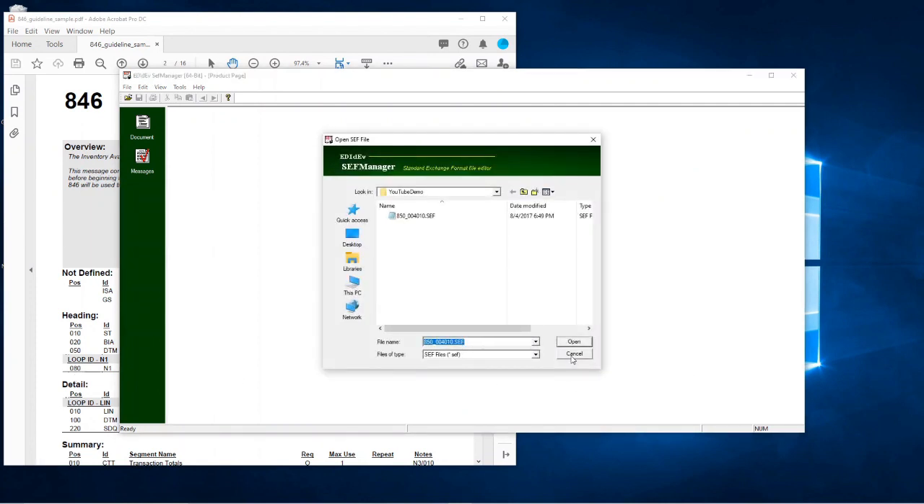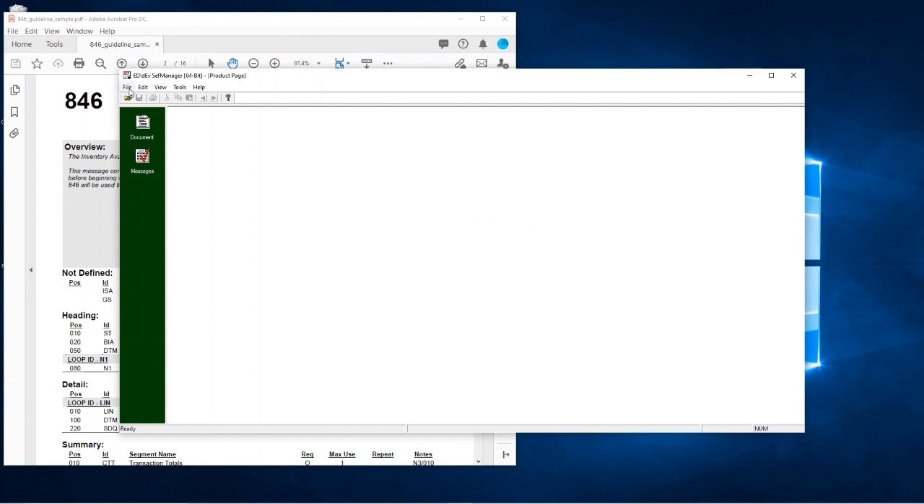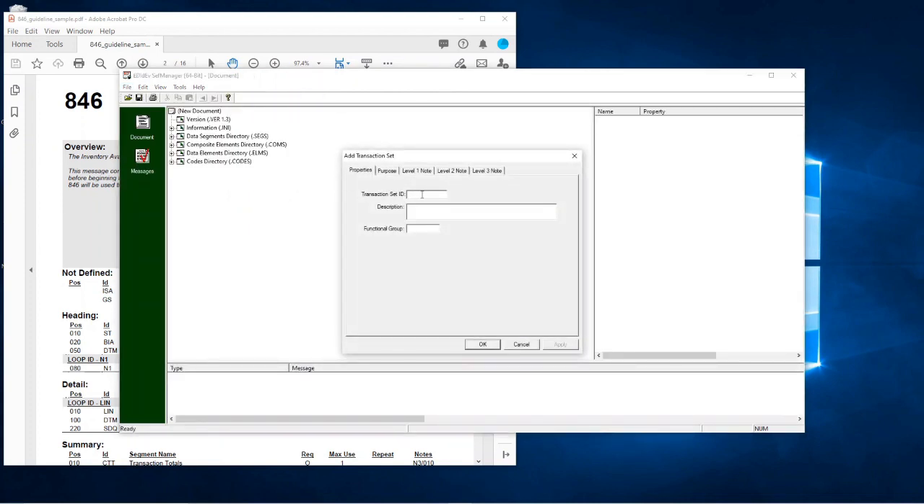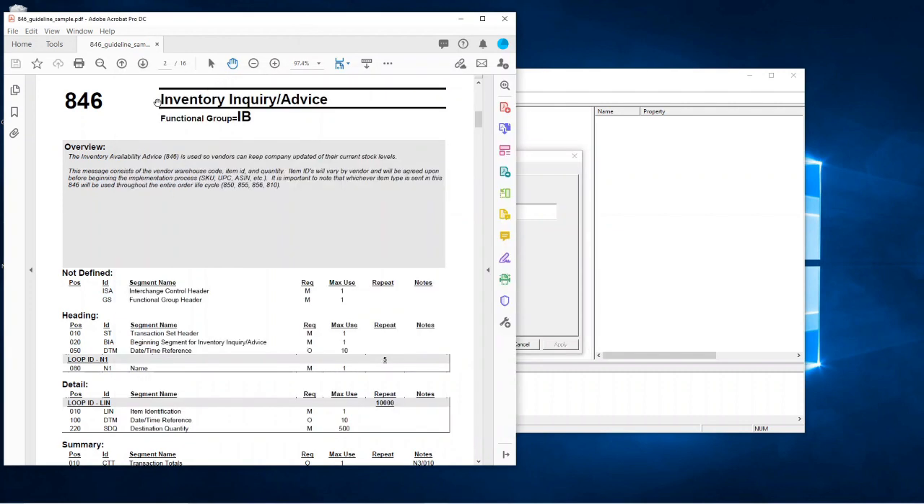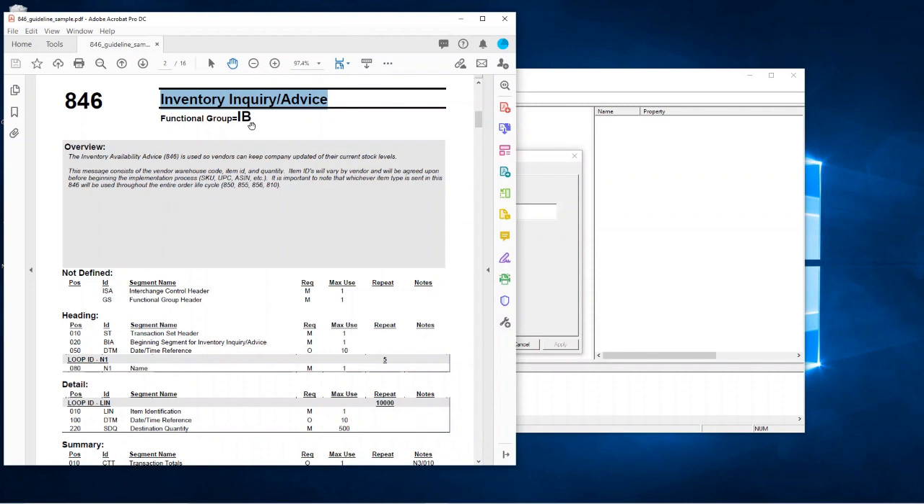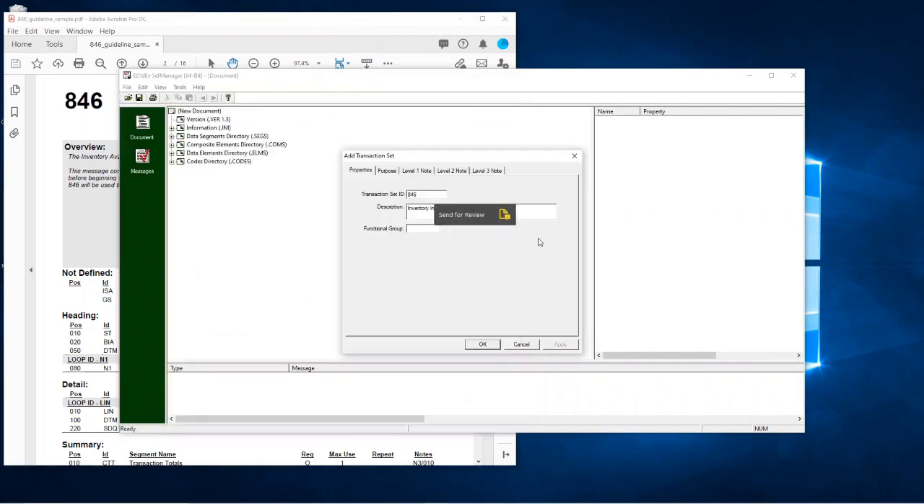I'm going to hit the cancel button because we're going to create a SEF file from scratch. Go to File, click on New, and because the 846 is an ASCII X12 standard, this is what we're going to select. In the transaction set ID, type in 846. In the description, just copy and paste the title from the implementation guideline, and in the functional group type in IB. Then hit OK.